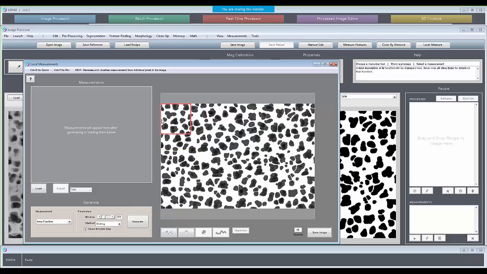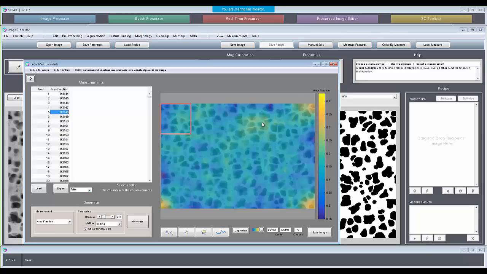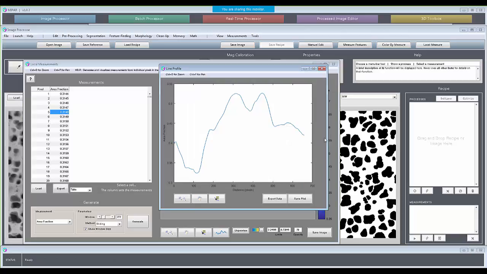So what this would do is it's going to slide this window across every pixel in the image and calculate the area fraction inside of this window for every pixel in the image, and then put all that on a color scale. So if we hit generate, now we get, here's the area fraction for every pixel in the image. And if I click a cell in this column now, here is the local area fraction of the particles plotted over the image. So a little bit of a higher local area fraction over here than over here. And we do have line profiling tools, so you can take and draw a line across there, and you can see that variation.